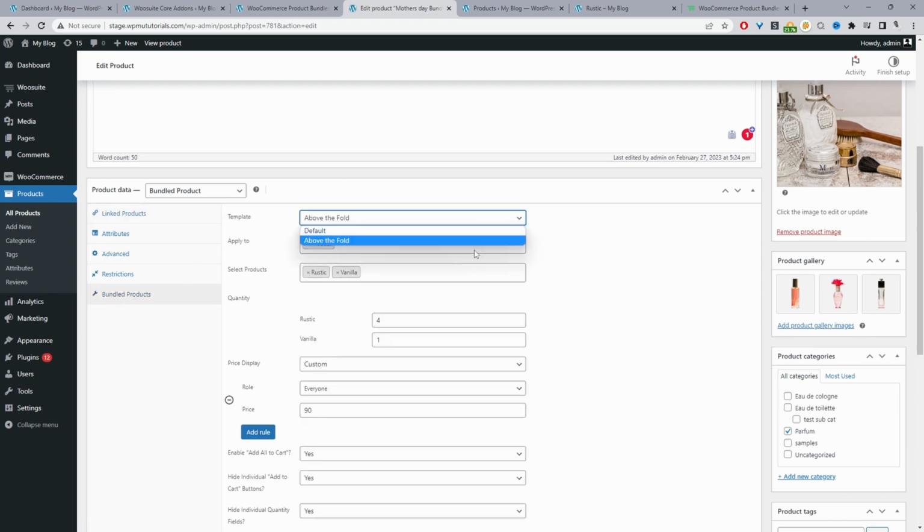So we'll click on this. We've got two types: default and above default, and I'll show you exactly what both of those templates look like in a second. So we'll skip that for now.